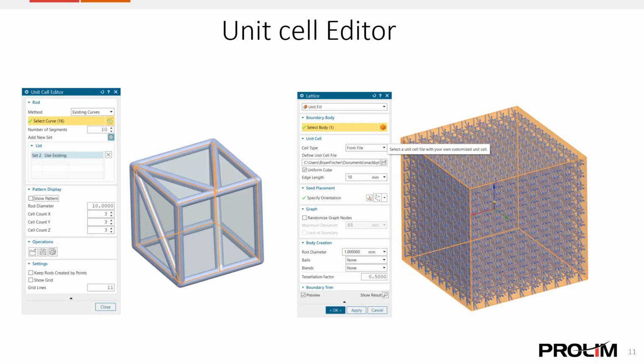Now the next one we would look at operates in a very similar manner to what we just did with the tube lattice. The difference with this is we can save this one out, and when we go into our normal lattice dialog box, there's an area for cell type, and right here on the cell type, we can quickly take that down and put it from file. When we put it from file, we can use any lattice that we have created.